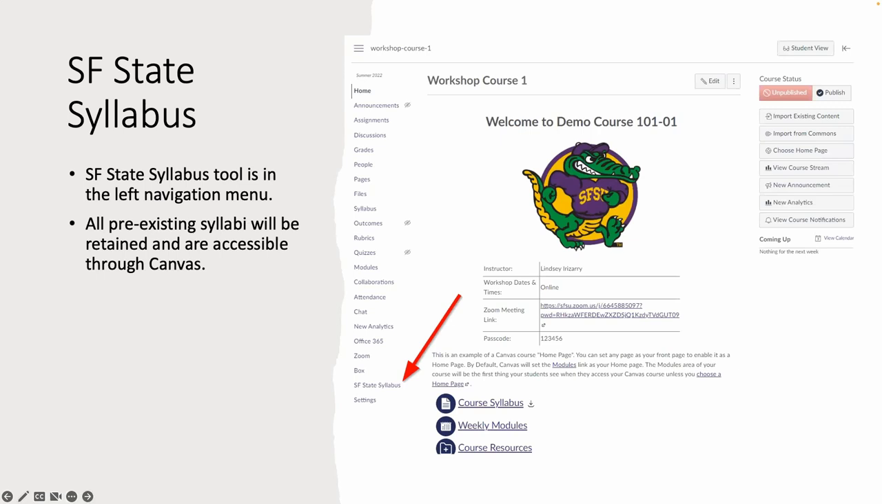The next thing, and kind of the newest thing to come to Canvas, is the SF State Syllabus tool. The SF State Syllabus tool is our AT built tool, and it's located in the left navigation menu. That will launch you to syllabus.sfsu.edu, a new browser window where you can find any existing syllabi that you've created in iLearn, and you can attach it to your Canvas courses. Also, we recommend using the SF State Syllabus tool because we find it a lot more useful since it has all the SF State policies on it. You can really customize it to the way you want. It's pretty user-friendly in my experience.